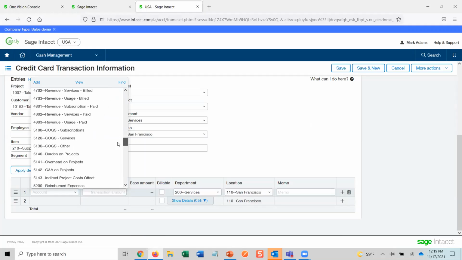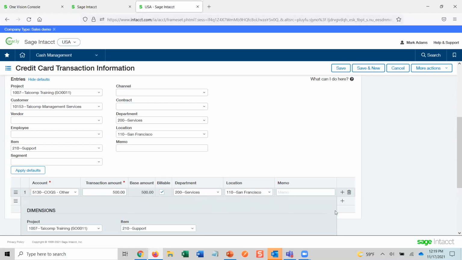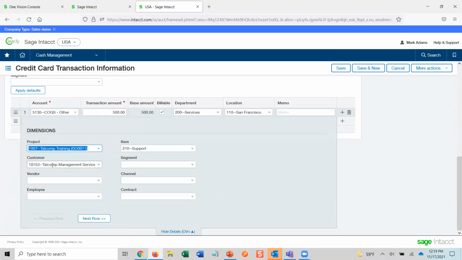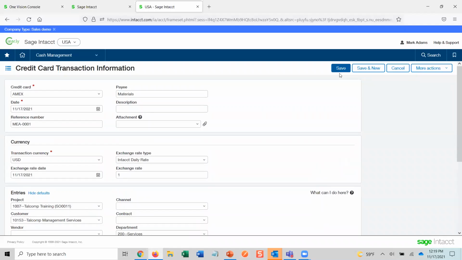So now we're going to build this. We probably want some sort of COGS, other transaction amount. Let's say we're buying $500 worth of stuff. We want them to be billable. Let's make sure our details show what we want it to show. There's a customer, there's our project, Telcom. Okay. Let's save it.